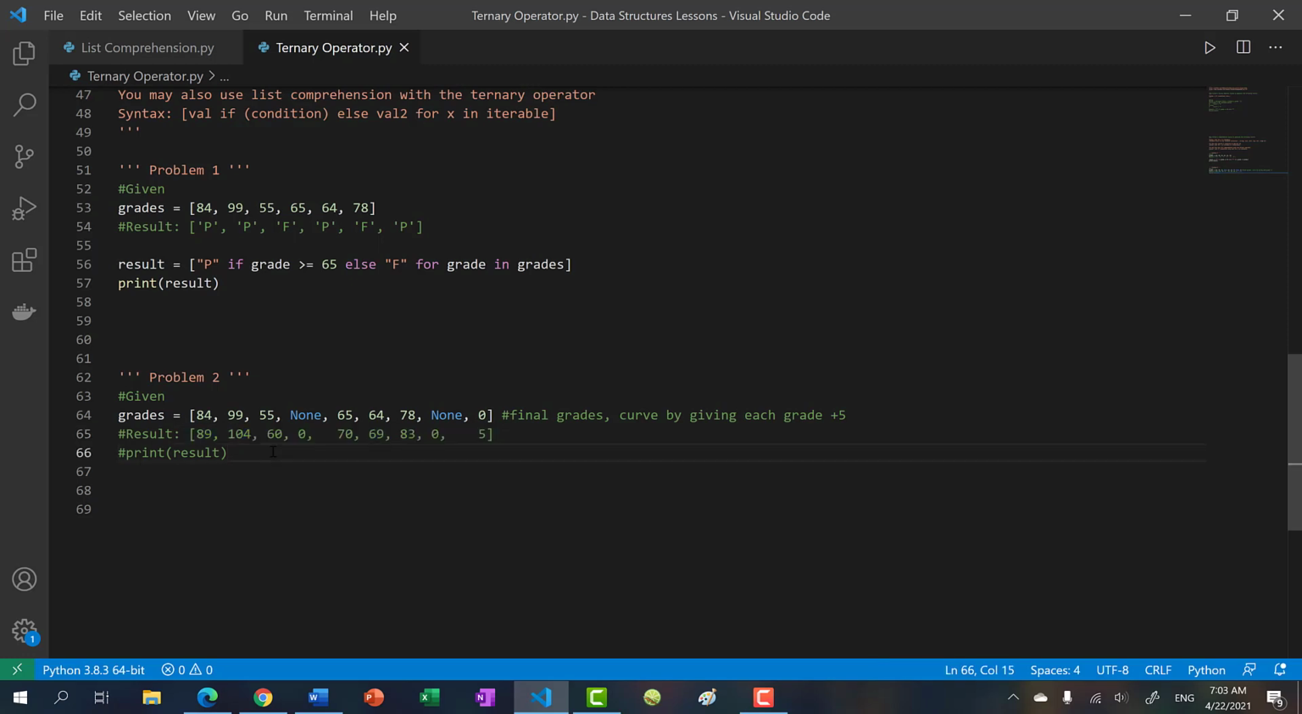And if you feel like you can't do it in a single line, maybe you might want to break it down using a for loop first, then the if-else block, and then convert that into the single line, like I showed you in problem 1. Okay?